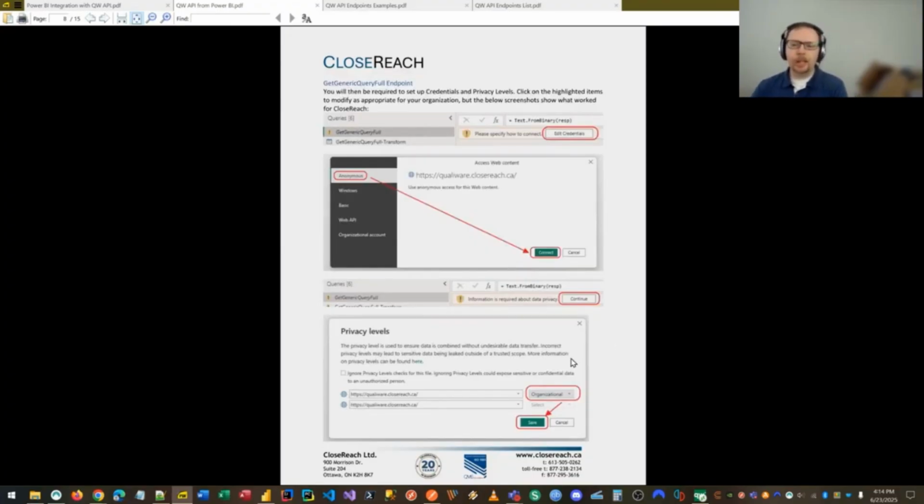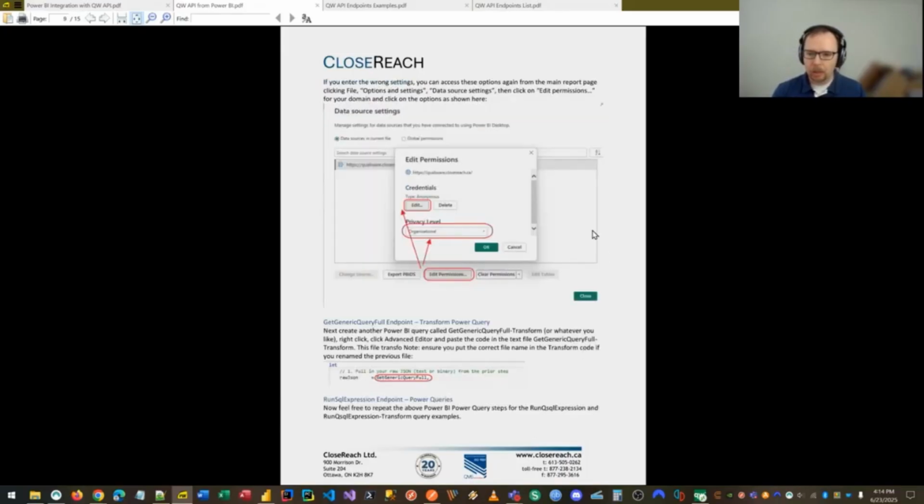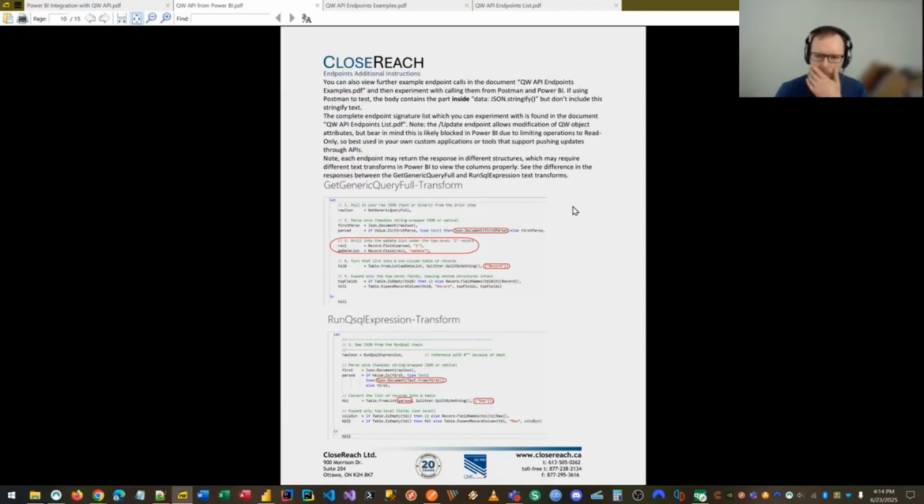Additionally, and this is important, you do need to set up a particular way of connecting. You need to choose anonymous connection in Power BI, and usually organization is what your organization is set to. And that will allow you to connect to QualiWare's API for your particular organization. And from there, you can do your queries to access QualiWare's data and start to prepare your reports.